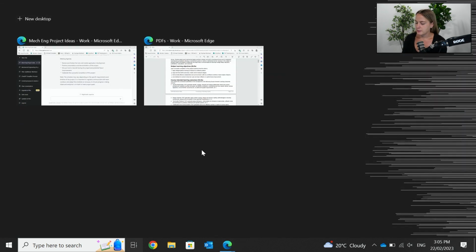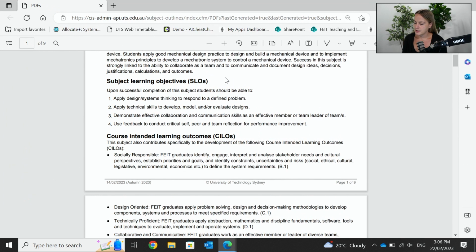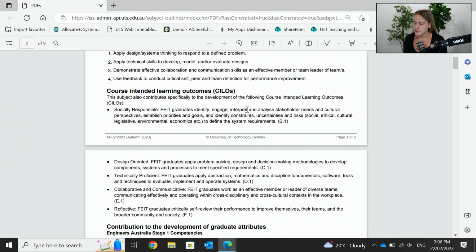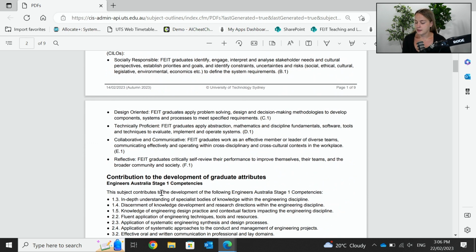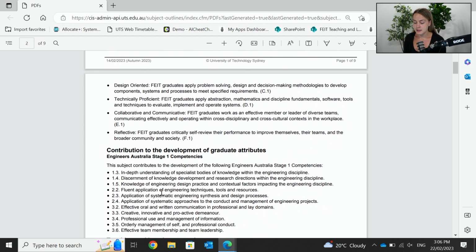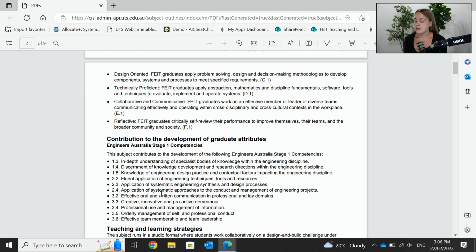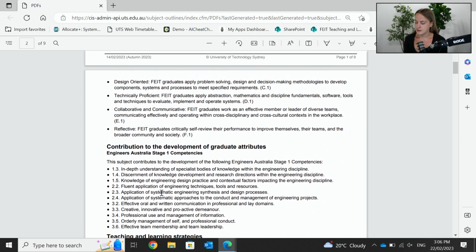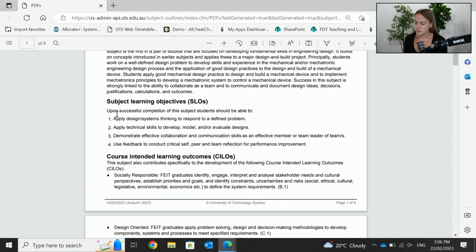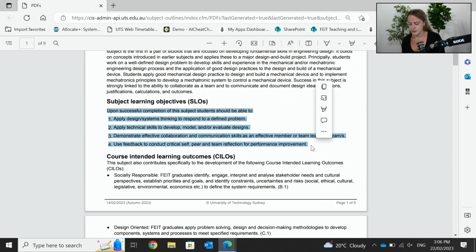So I'm just going to open up my subject outline here. So here's my SLOs, for example. Engineering students tend to have their Engineers Australia competencies. So if that's suitable to address in your project, I think that's a really neat thing to include. I'm going to include my SLOs just for the sake of this video. So I'm just copying this in.